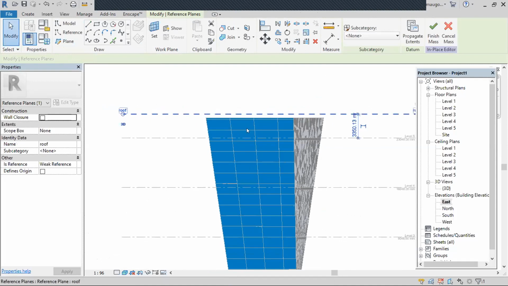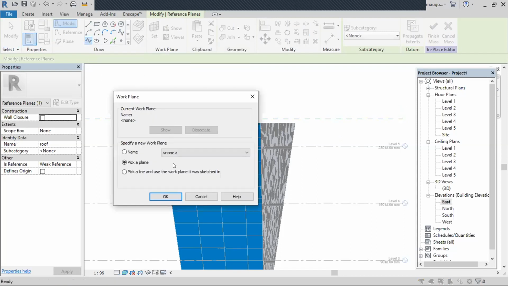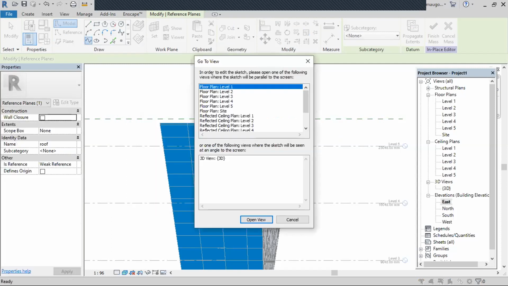So let's say you have like a fancy roof which is curved. You can use this spline through points or this spline tool. This one is the one to use to make those fancy roofs.